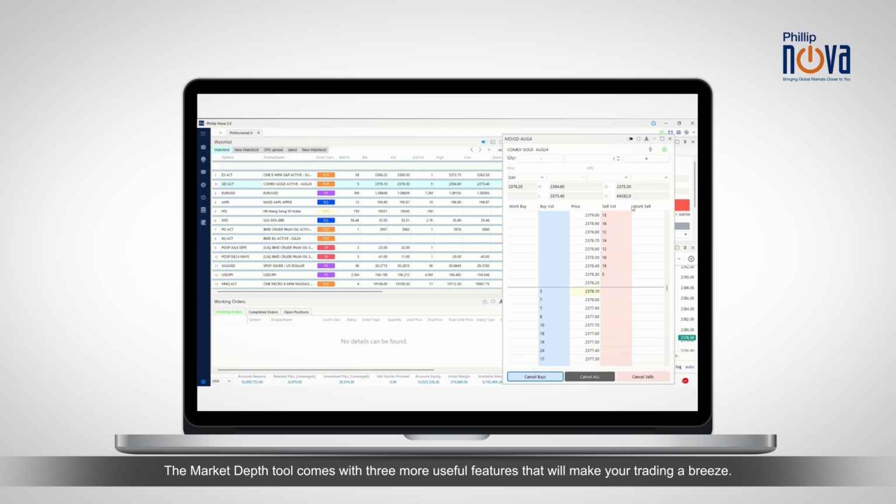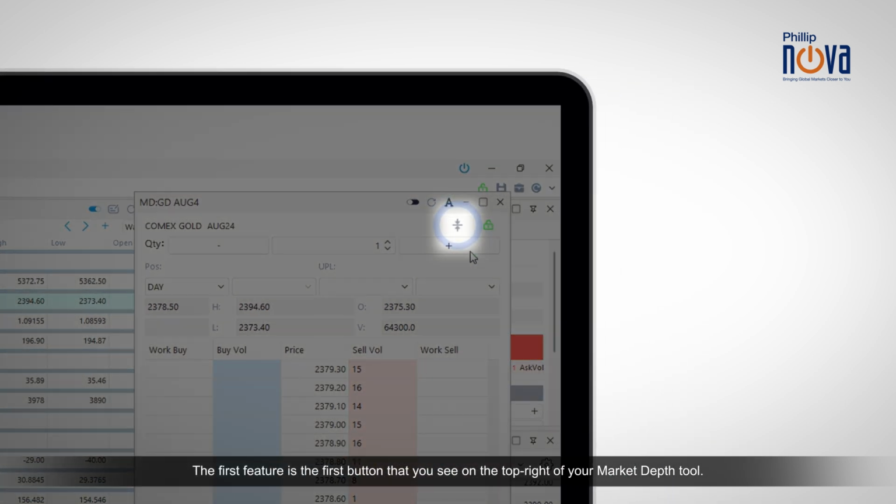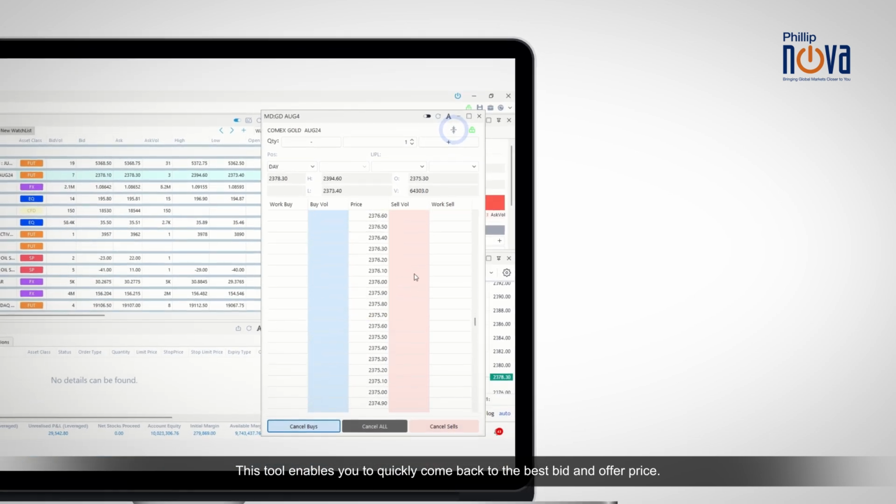The Market Depth tool comes with three more useful features that will make your trading a breeze. The first feature is the first button that you see on the top right of your Market Depth tool. This tool enables you to quickly come back to the best bid and offer price.